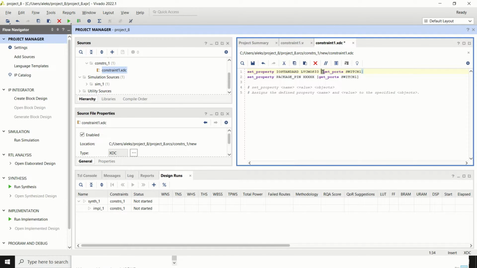So these square brackets will basically correspond to the value returned to get ports. So we are saying get ports switch 1, that is get object, and this will correspond to the get port switch 1. So the object will be this, the value will be this, and the name is this thing. So this is the first code line. However, we need the second code line.